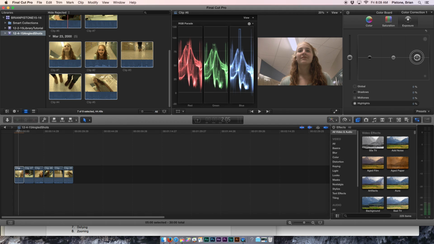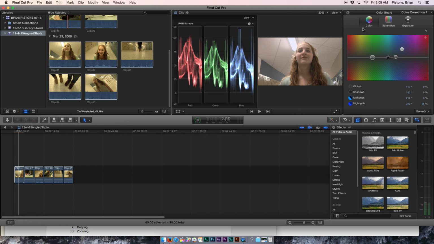And then if I go to my exposure, I can boost the exposure up a little. And I think I still need to touch color a little bit more. Right about there, looks good. And then I can maybe apply this to all of them.